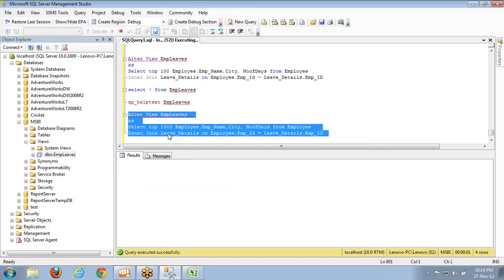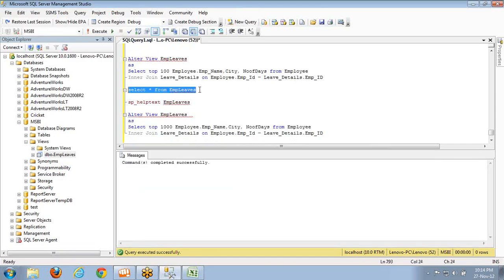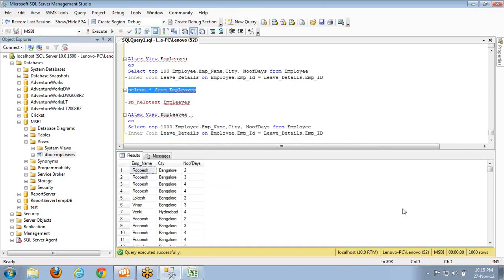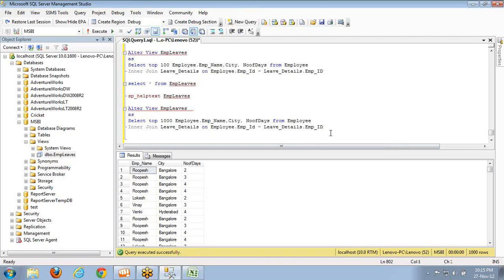So I modified it now. If I execute this view statement, it will return 1000 records. It is as simple as this: creating the view, altering the view, and getting the view definition, whatever view definition is already present in the database. All these different things you can do with views.